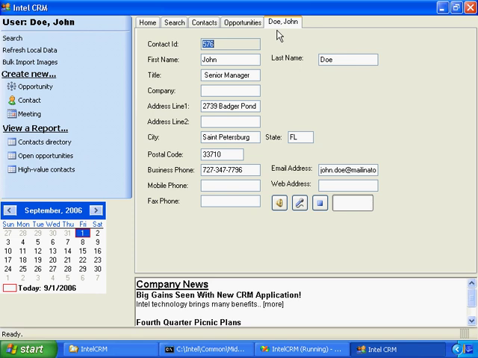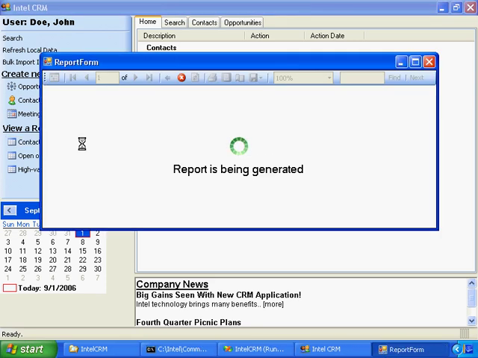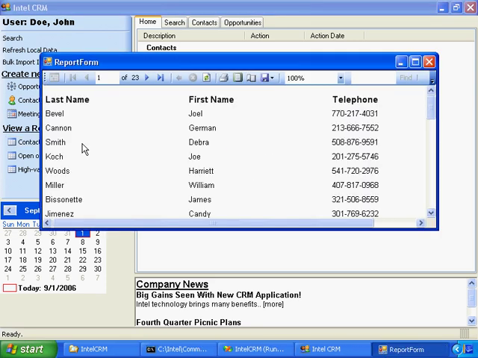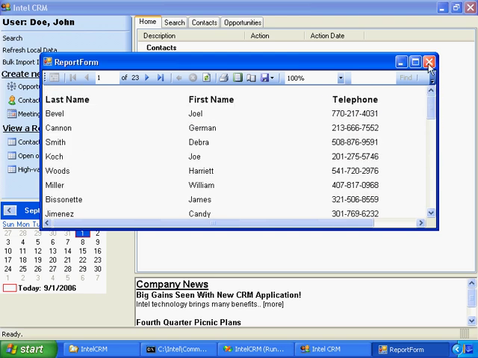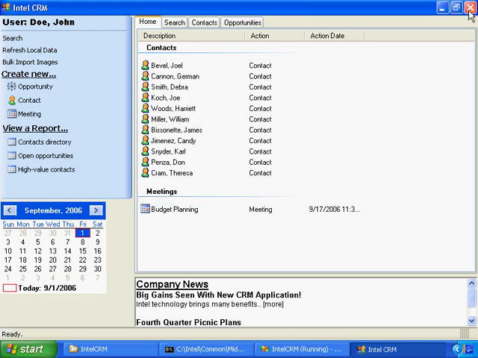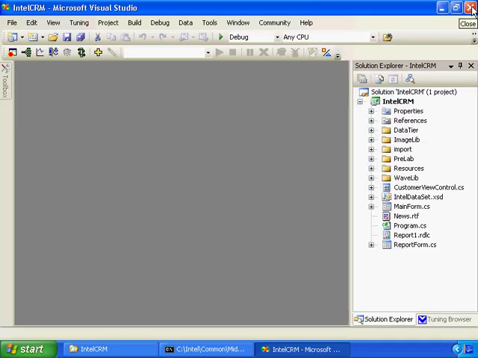There's also some basic report functionality built in already. Take a look at the contacts directory. And this uses the .NET Report Viewer control. Simplistic, could probably use some logos in it, but it's a good starting point. So now that we've seen the basic functionality, let's take a look and see what kind of optimizations we could make to the application.